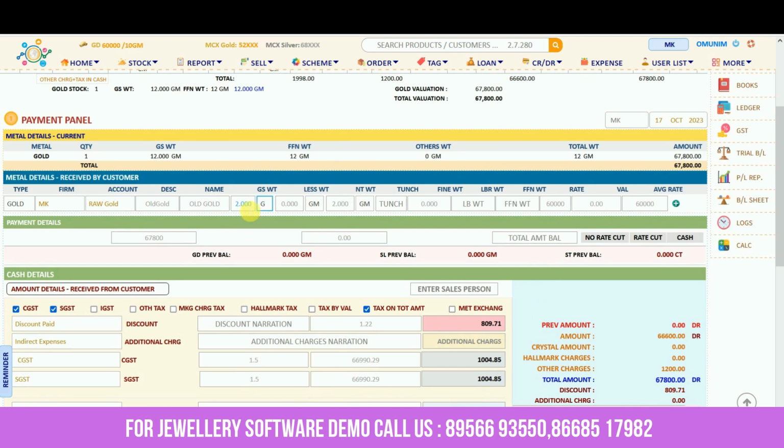I'm after 2 grams here. So directly I will enter the purity of the product. And as you click on enter, by today's rate automatically your valuation will get calculated. Now let's say obviously it is old gold, so use the same rate. If you want to make changes in the rate as well, that also you can do.